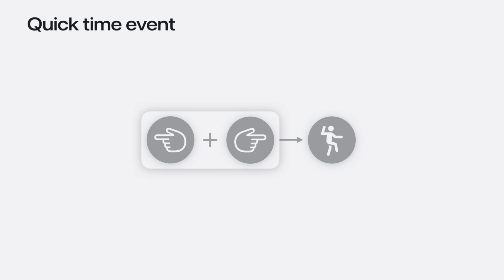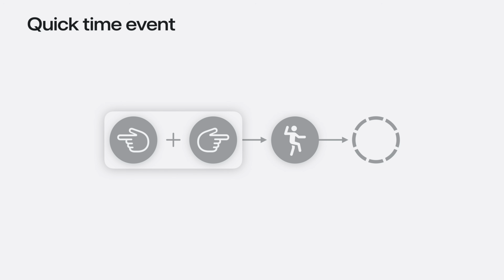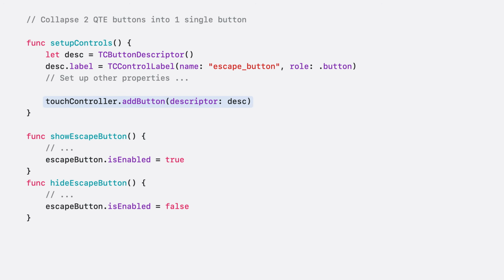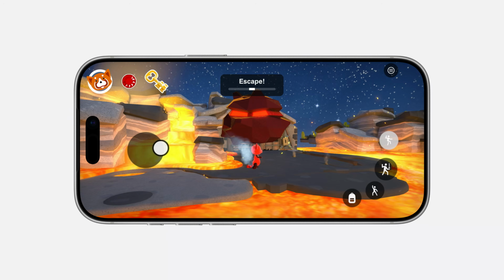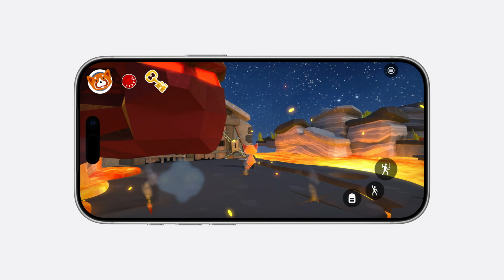Instead, consider collapsing those 2 buttons into a single QuickTime event button, and hide it entirely when the event isn't happening. In my game, I add this QuickTime event button once during setup. Unlike the pickup button, which appears at different positions, the QuickTime event button always appears in the same spot. So I use isEnable to show and hide the button instead of adding and removing it each time. Now players can hold the QuickTime event button to escape while moving with the left thumbstick at the same time.